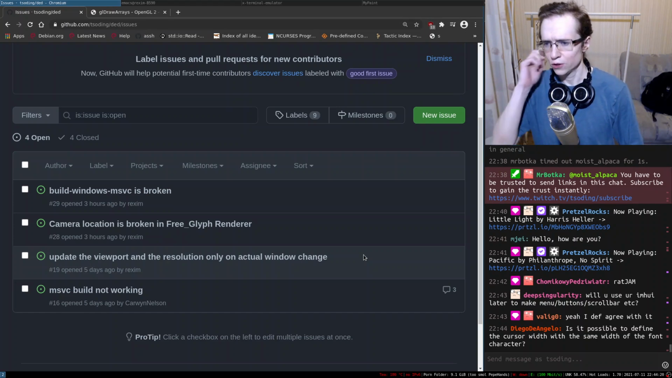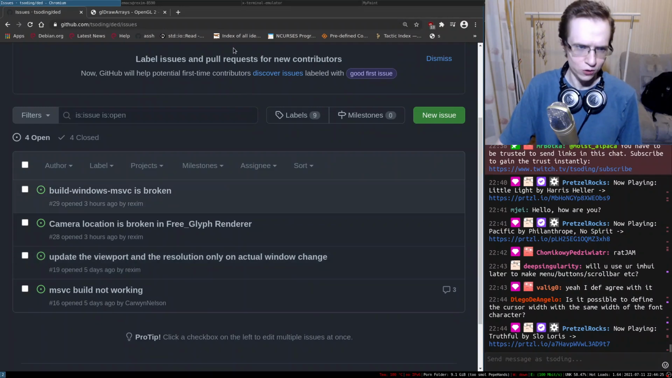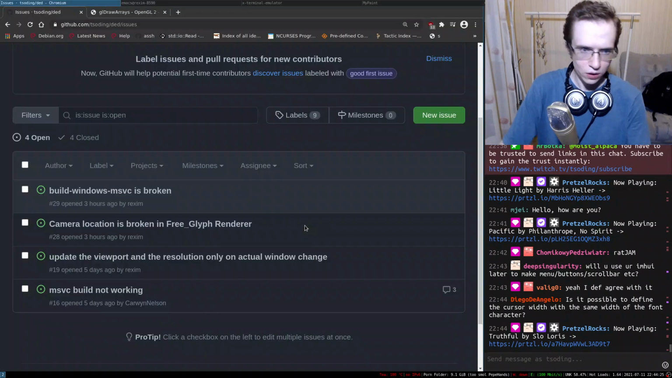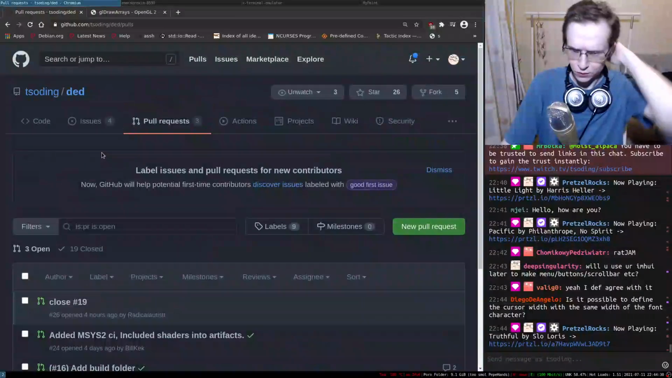Is it possible to define the cursor width with the same width of the font character? I don't think so. I think we need to do a PhD research on that. All right, so yeah, I think we already merged everything, right? So yeah, already merged everything.